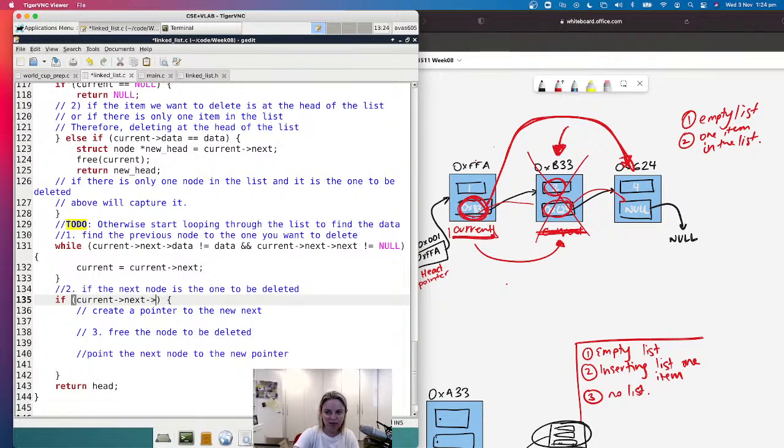So if my current next data is equal to the data, then what I will do is I will delete it, because that means that I've got my whole situation, everything is working okay for me. So I'm going to create a struct node pointer to a new next, because I'm going to connect it up over to. So what will happen is, I want my new next to be equal to this one here. So I want it to go a few over.